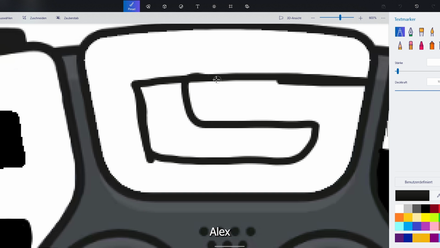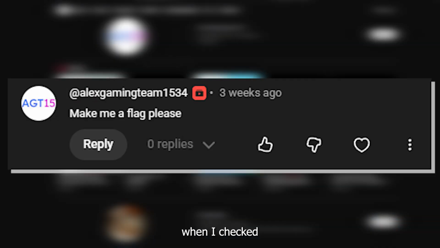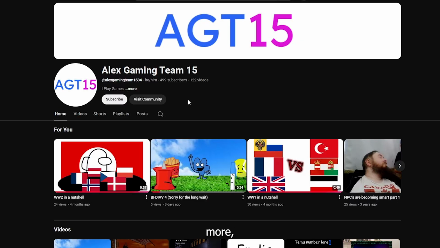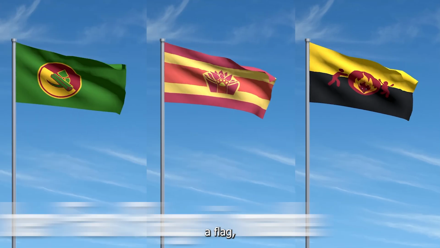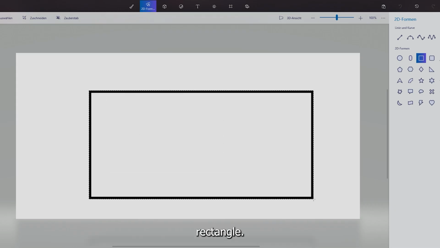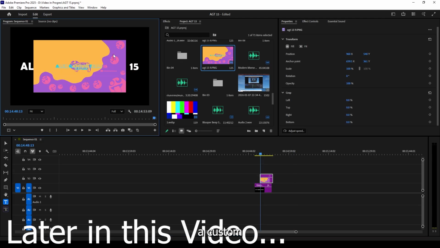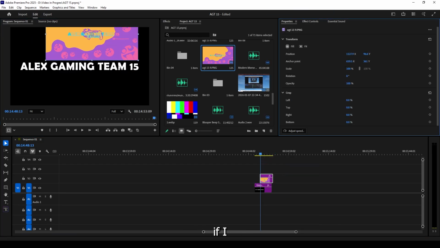A subscriber called AlexGaming15 commented asking for a custom flag, but when I checked their channel, I realized I could design more. More than just a flag, nay, a whole profile picture, nay, a whole brand. Hence why I kinda ignored them for a while. So today, I'm not just gonna draw a rectangle, I'm redesigning their logo, their channel banner, and even a custom motion graphic intro. Let's see if I can turn this subscriber into a professional YouTuber.